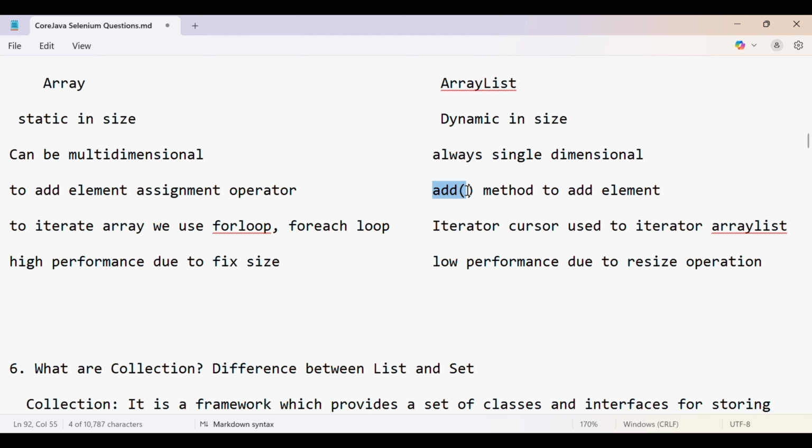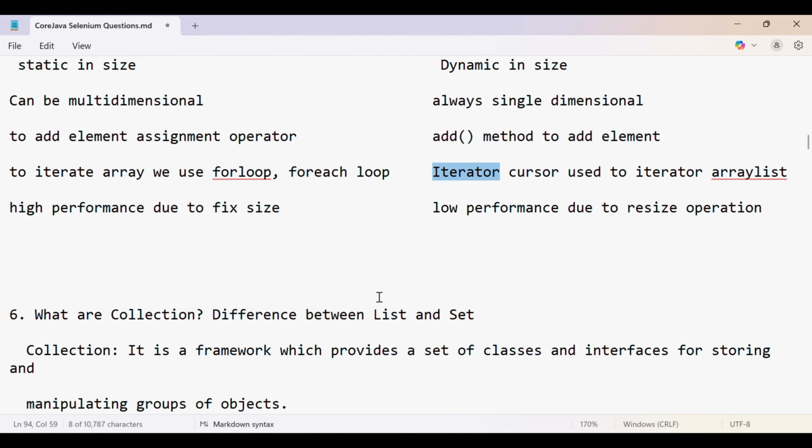but in the array list we have the add method to add elements. In array, to iterate we use for loop or for each loop, but in array list we use an iterator cursor to iterate. There are different types of cursors: list iterator, set iterator, vectors, but we use the iterator cursor. Array has high performance due to fixed size, and array list has low performance due to resize operations.